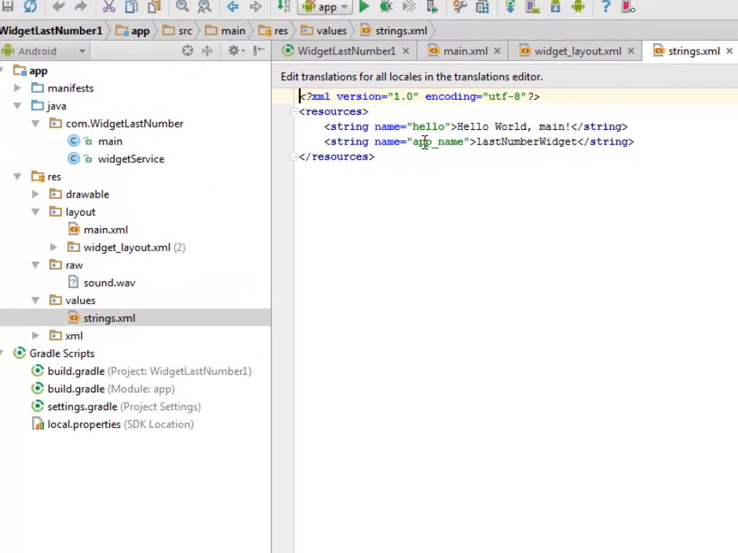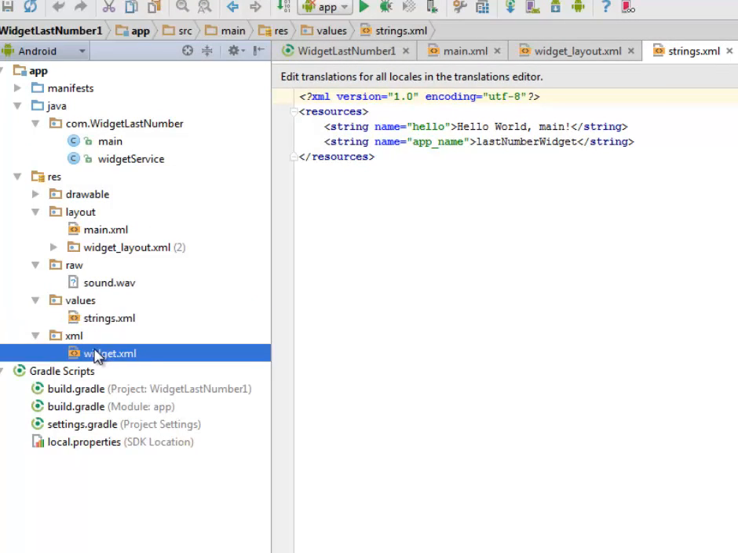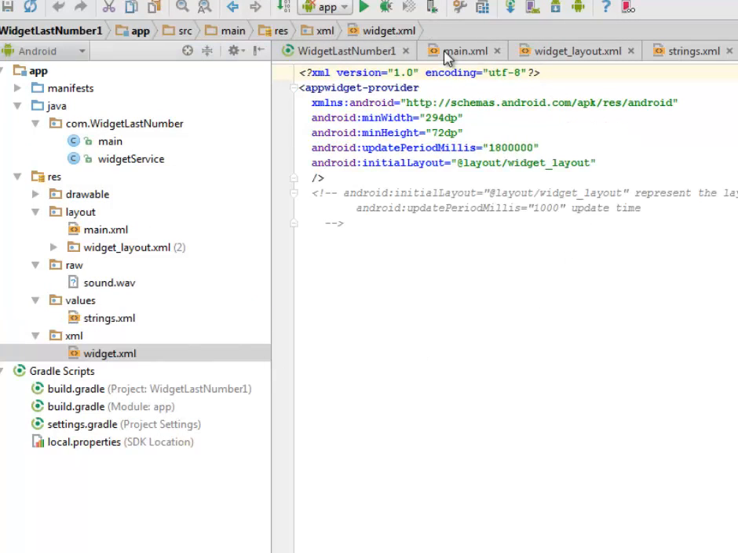Actually hold on to the app name, and we have another XML folder which is specifically for the widget, where we have the app widget provider tag, the update period in milliseconds. So this is going to be like 18 seconds. We have the initial layout, calling the layout widget layout. We've talked about this widget layout. Okay, that takes us down to our Java classes, where we have the main activity and also the widget service.